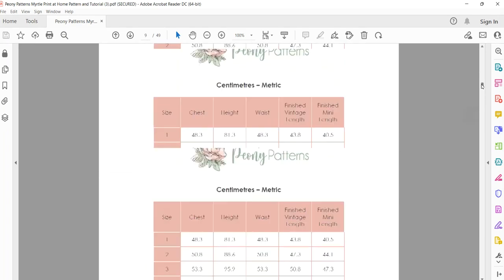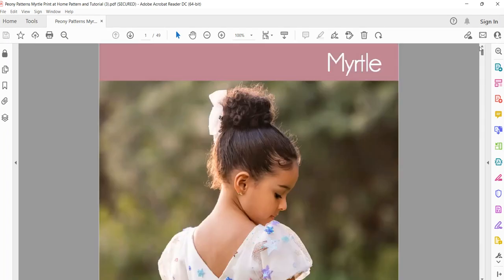So I hope that has now helped answer any questions that you may have had when it came to opening, saving, and also printing your PDF pattern by Peony Patterns. You'll now have your pattern printed, ready to assemble, and then sew.